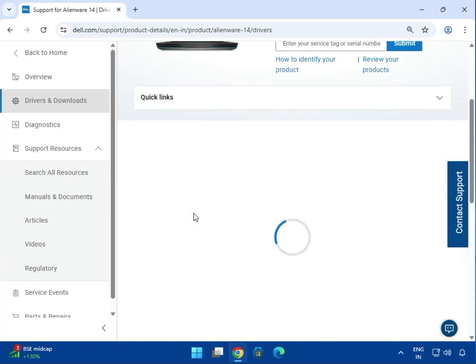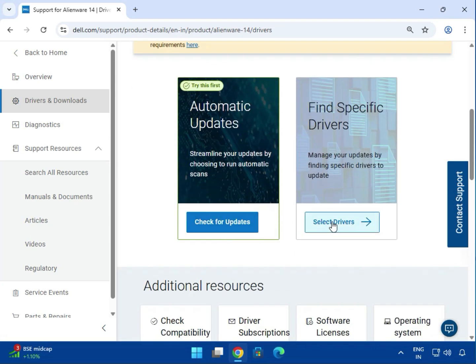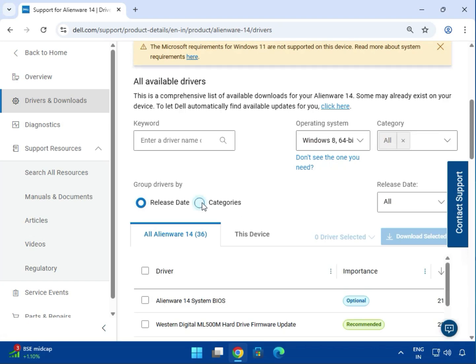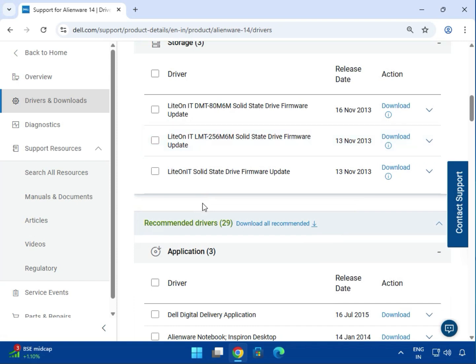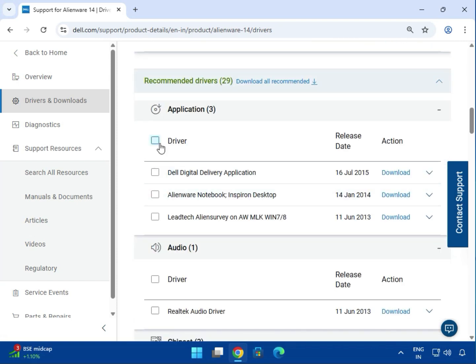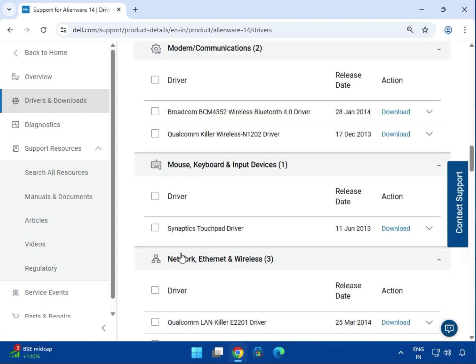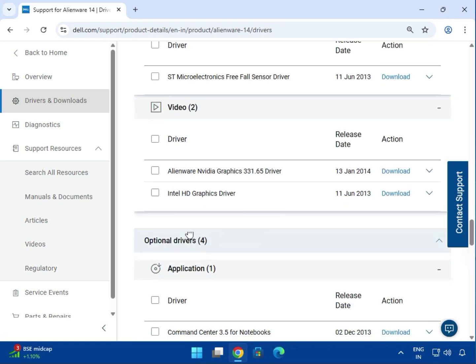Then scroll down, wait a few seconds, then select the driver, then click on the category. After that you can see the drivers: audio, chipset, mouse, keypad, network, storage. So all drivers you can see.